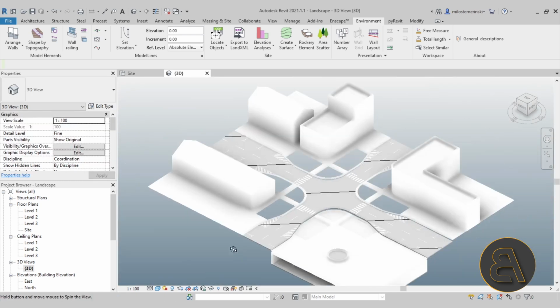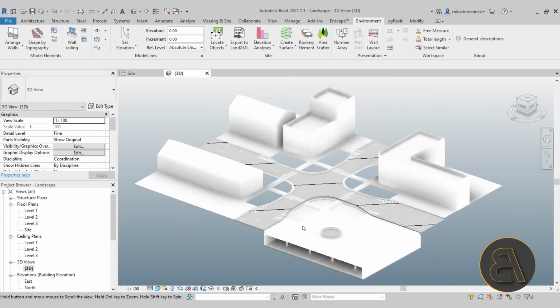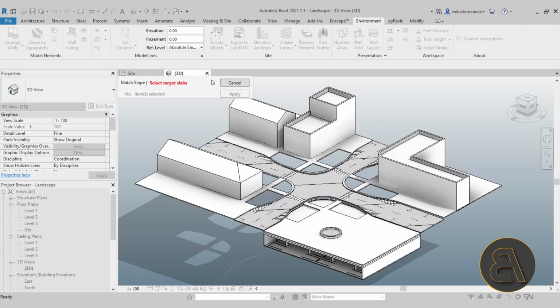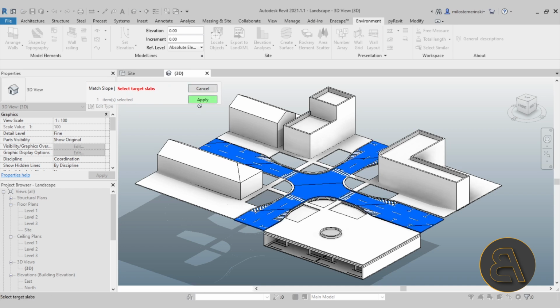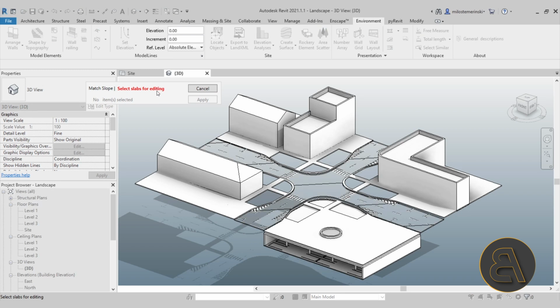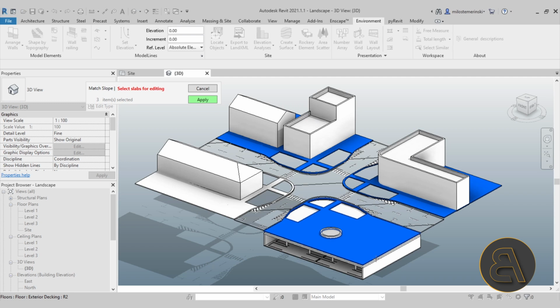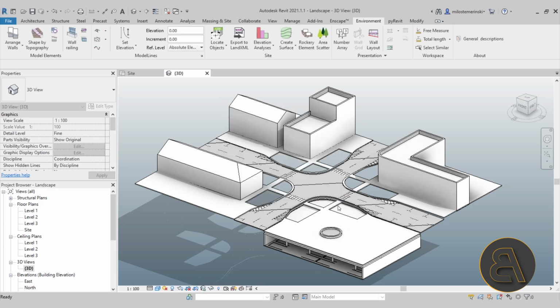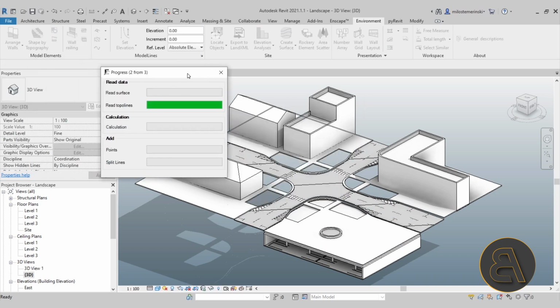Now we can do the same thing for the rest of these, and to make it quicker, when I go here to match slope, let's bring this in. So again, I'm just going to select the target as the road, click apply, but then for slabs for editing, I can go and select all 3 of these. So I can do more at once, which is going to save me some time. Again, the settings are going to stay the same, base to top, 0 related elevation, click OK, and then it's going to do some calculations.